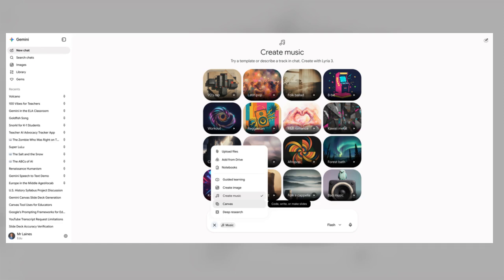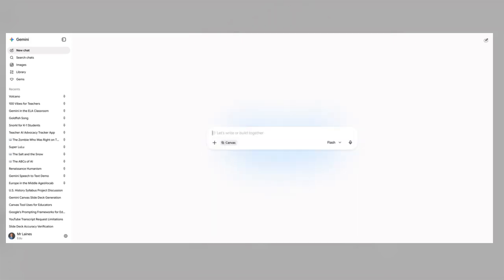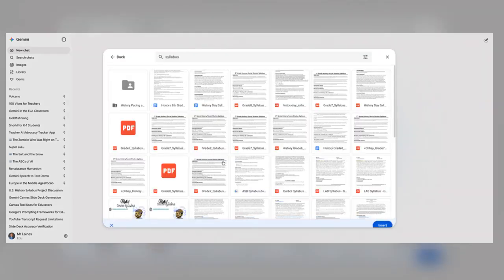So what does Canvas do? When we hover over it, it codes, it writes, or it can make slides. We're going to try to demonstrate all of those today. We go ahead and click Canvas, and you can see that the Canvas tool is now selected. And what we want to do next is to select something that we want to work with. So I'm going to go to my drive, and I'm going to pull up an old syllabus.